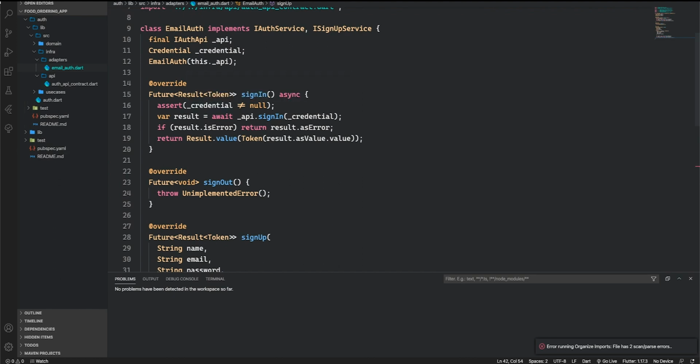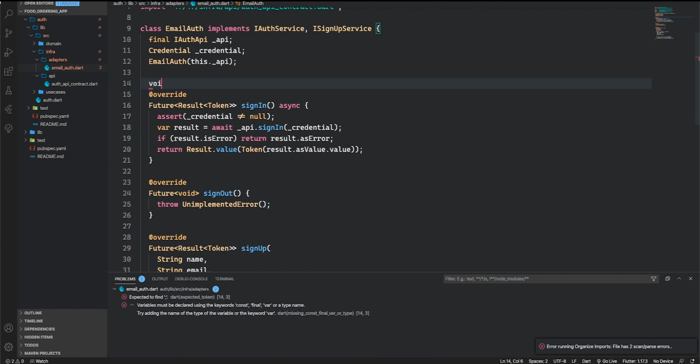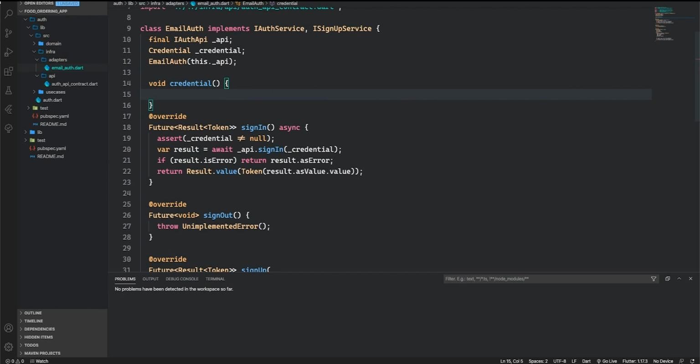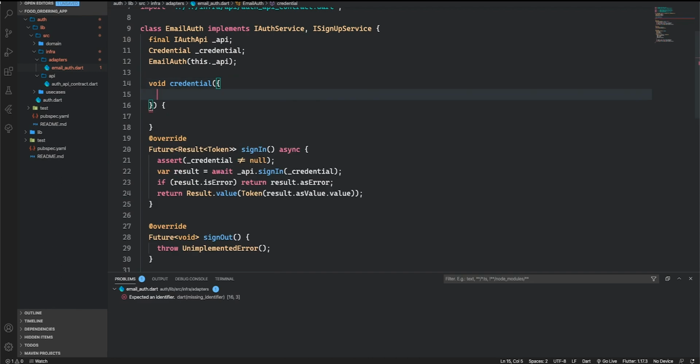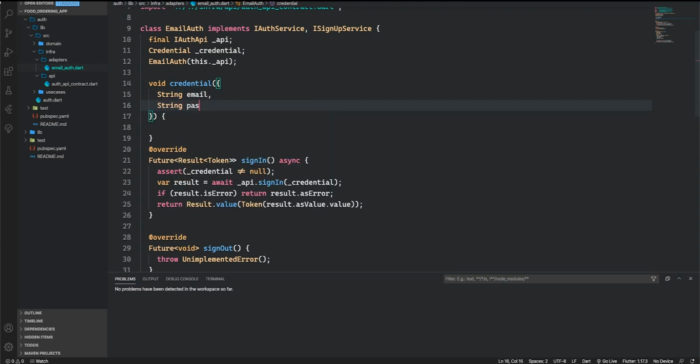So we're gonna create another method, a public method rather, and I'm going to call it credential. This method will be used to create the credential necessary for sign in, so that when we assert, it is not null. So for our sign in, the only thing we need would be email and password, and these are required fields.